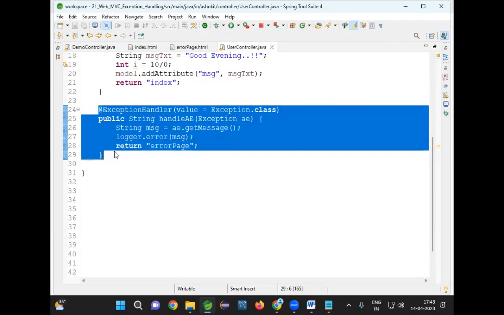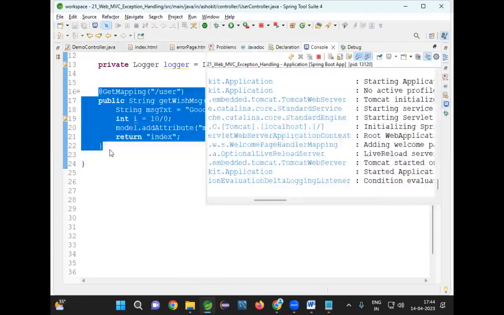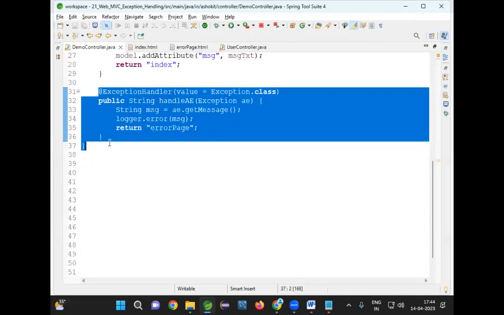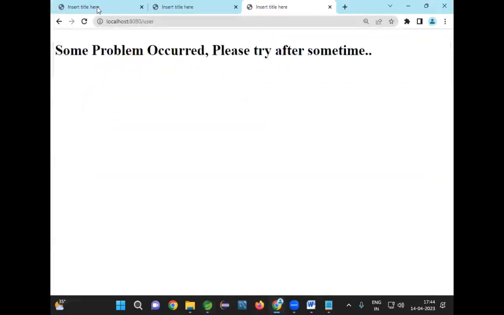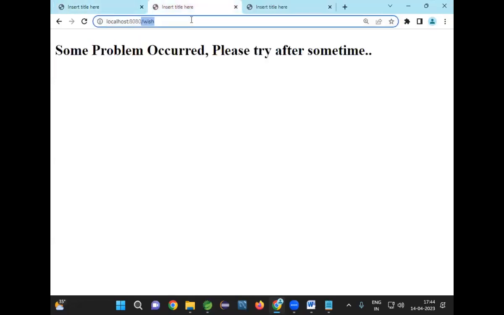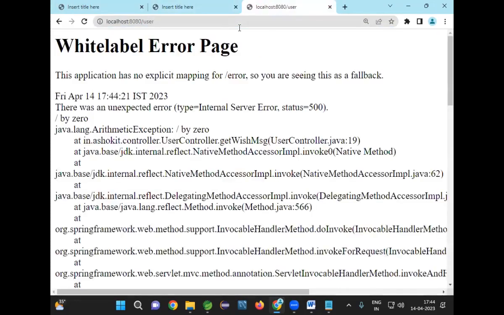Suppose I remove it from the user controller, then this handler will not execute for this exception. Only for the demo controller, the handler is working. For the user controller, the handler is not working. See that? In the demo controller, the greet method has no problem. Go for the wish method, there is a problem, and the handler is executed. Go for user, execute this, and the handler is not executed.